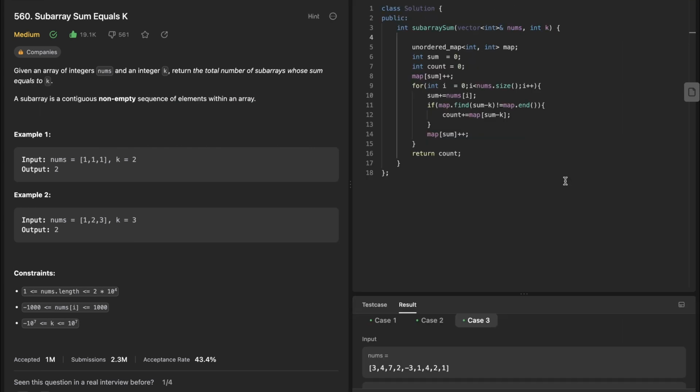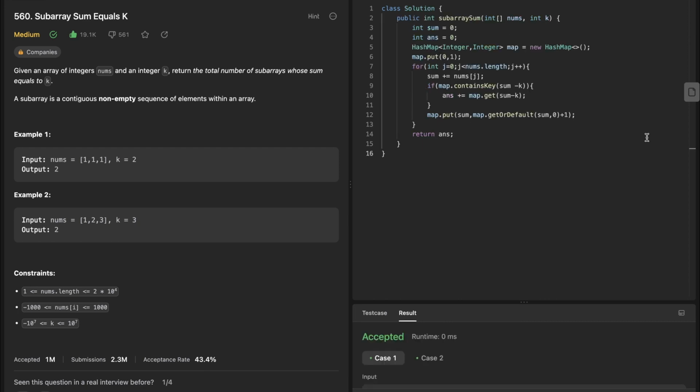So you can see this is the C++ code. This is the Java code.